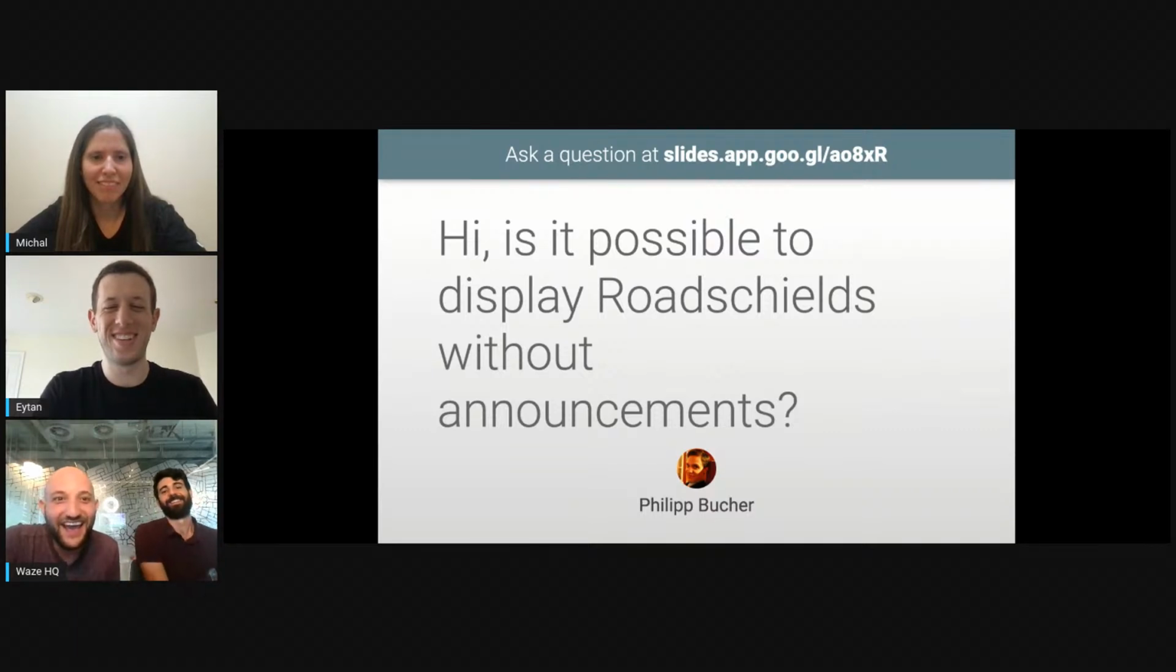Philip: Hi, is it possible to display road shields without announcements? I'm not sure if the question is fully clear. I'm not sure if by announcement you're referring to the TTS, but I will try to answer that. You can, of course, map in WME a road shield both to a street and in the turn guidance. You don't have to explicitly touch the TTS.